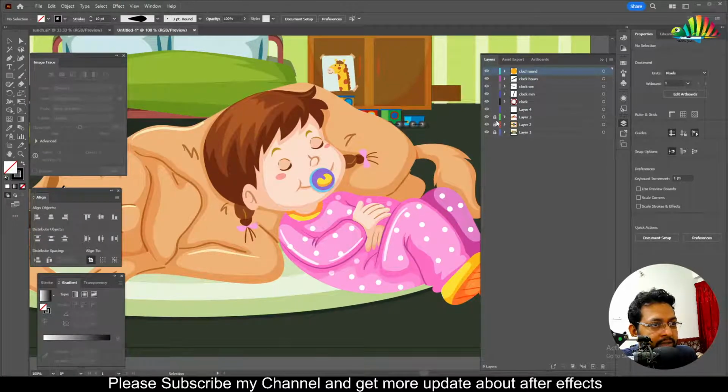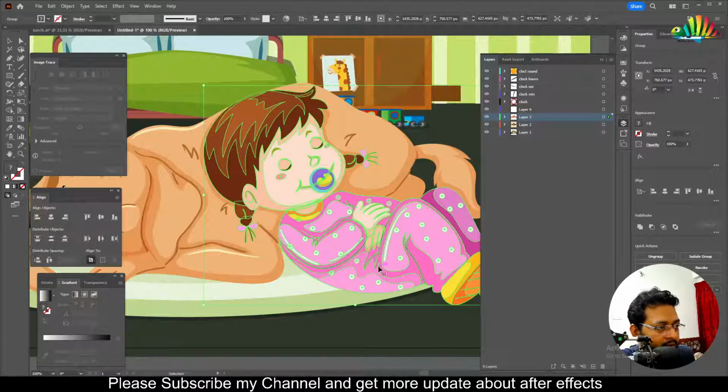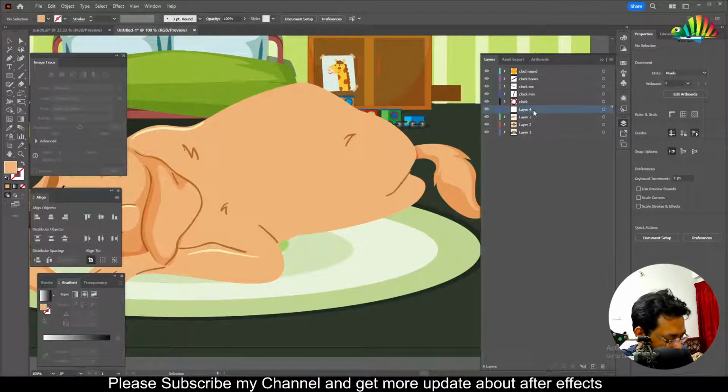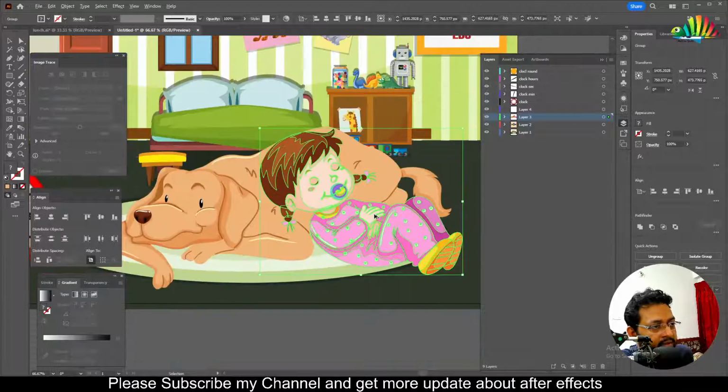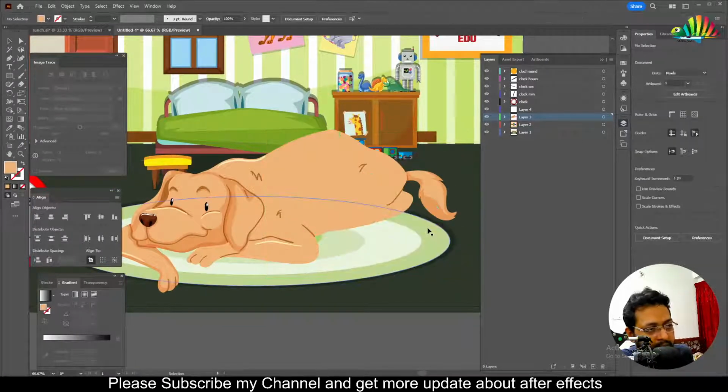So let's isolate all these layers again, select this baby and ungroup it again. Ungroup, Ctrl X again, and here is the shadow area. I don't need the shadow, and Ctrl F again. Now okay, one more thing.